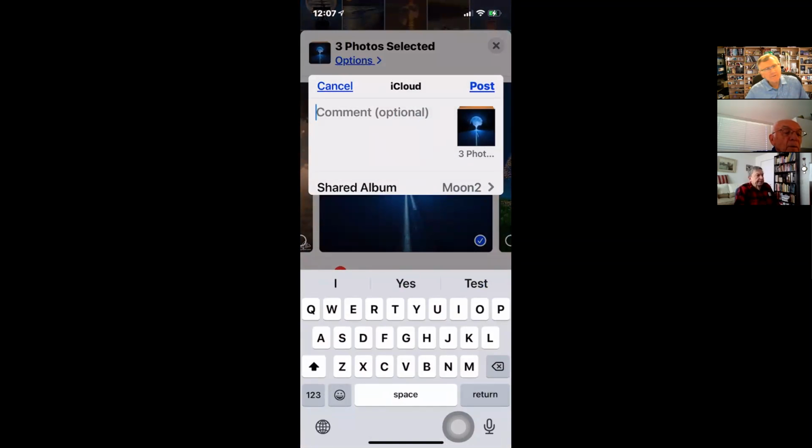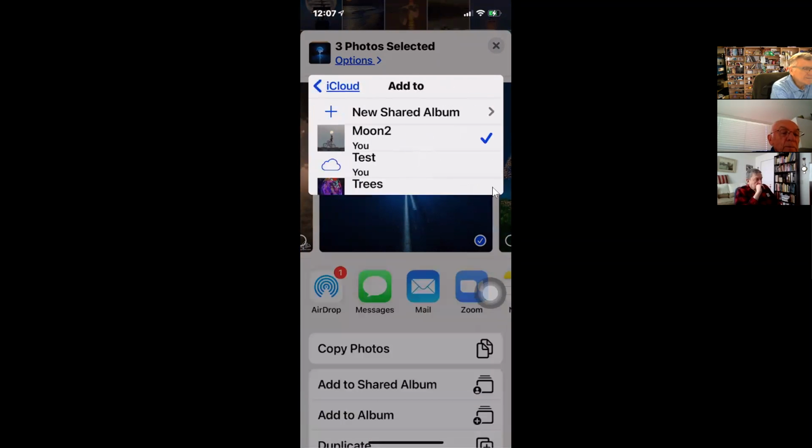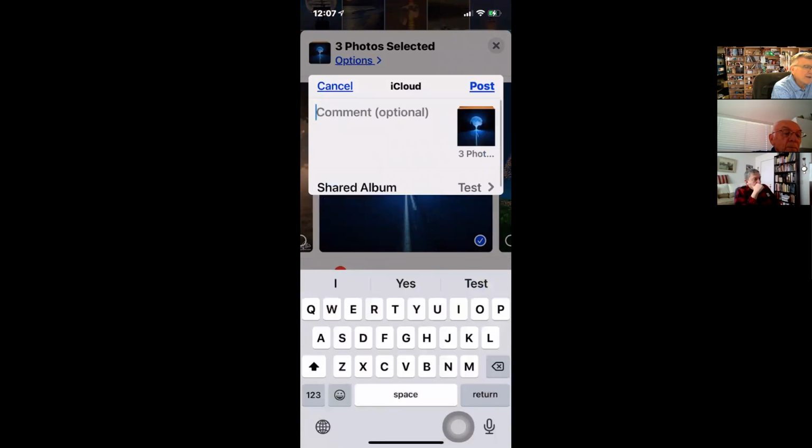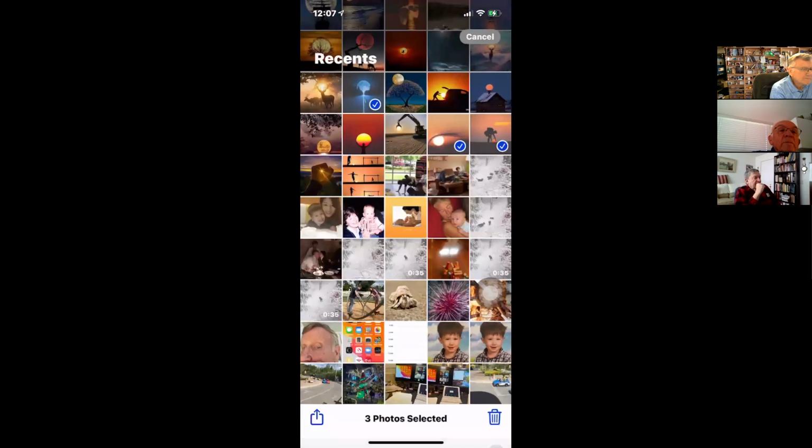And now look at my screen. It says Moon 2 on mine. If it doesn't say the name of the album you want to put it in, you click the little arrow there or tap it, and you would select the one you want to put it in. Got it. Okay, and then tap post.